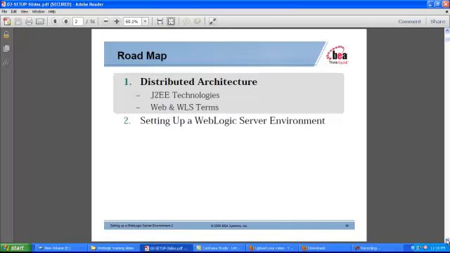Okay, distributed architecture and J2EE technologies, which consist of web and WS terms. Now I'm going to tell you how to set up the WebLogic environment.